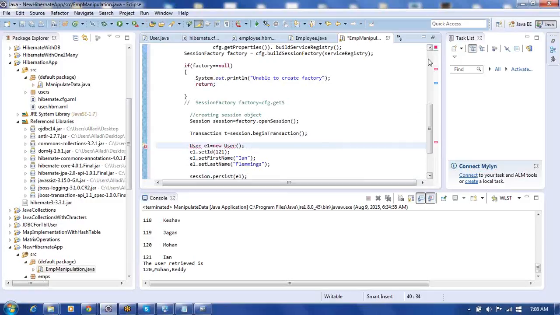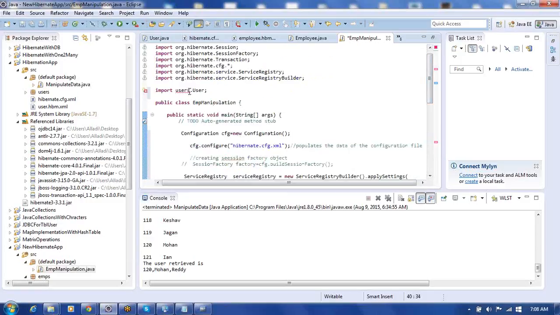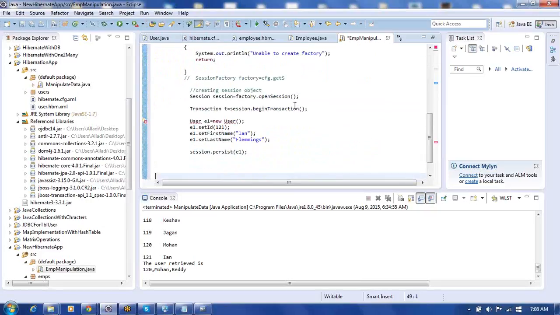On the top, first of all, we need this right here. It's not users. It should be EMPS dot employee, we put here. Like this, try to maintain it. This is going to be employee EMP equal to new Employee. Create an employee object like this.